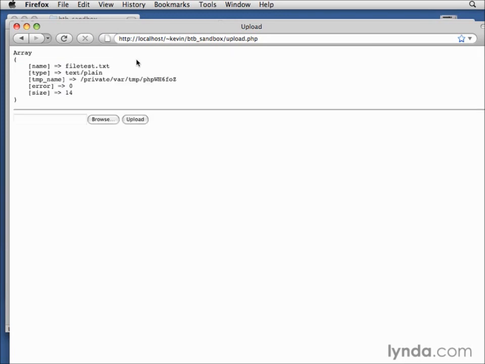We get the same form again, but our output at the top says, all right, here's the contents of that array. The file name is filetest.txt. No path or anything, just the file name. The type, text/plain. If it had been an image, it might have said that it was a JPEG, for example.